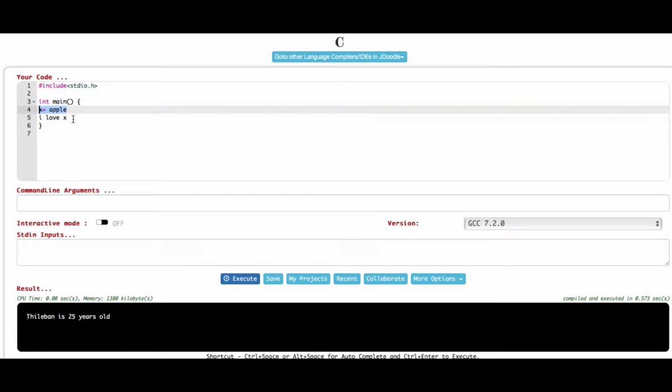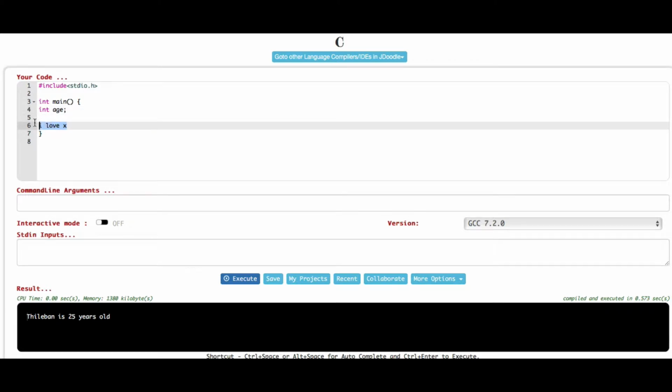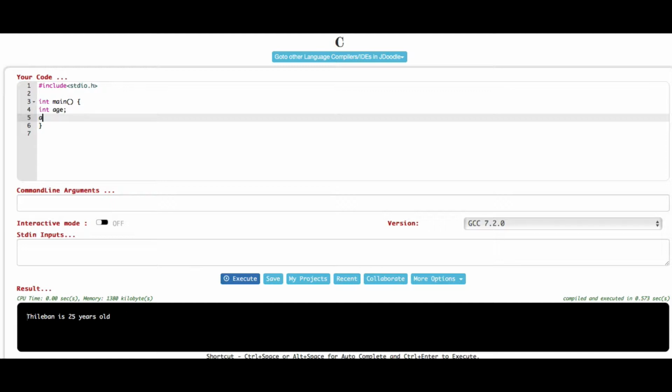Here I'm going to use integer type variables. Let's say integer age. Okay, integer age, and here I'm going to type age is equal to 25.